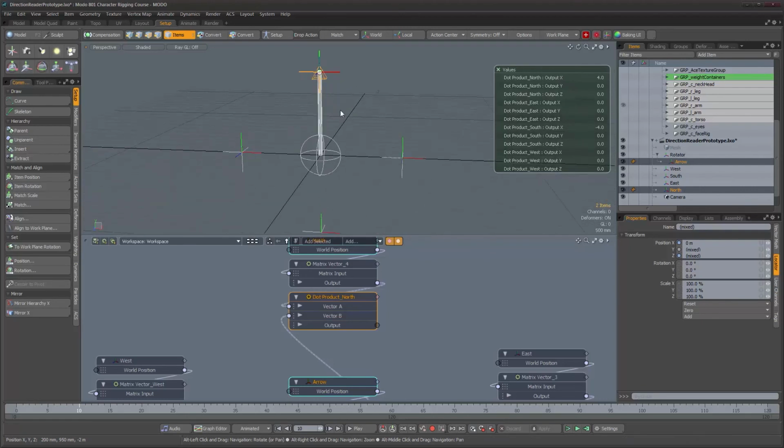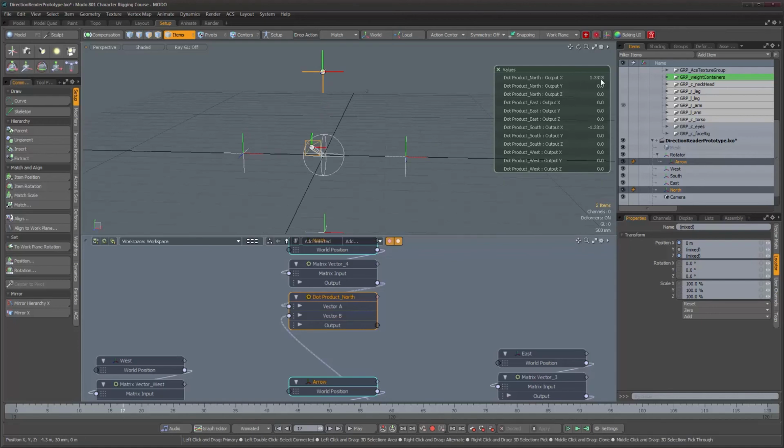Let's see what the animation does next. It starts to go back to the neutral point, and I can see this diminishing until it reaches 0 again. Now I'm going to go east, so you can see the X component of the east dot product starting to increase.